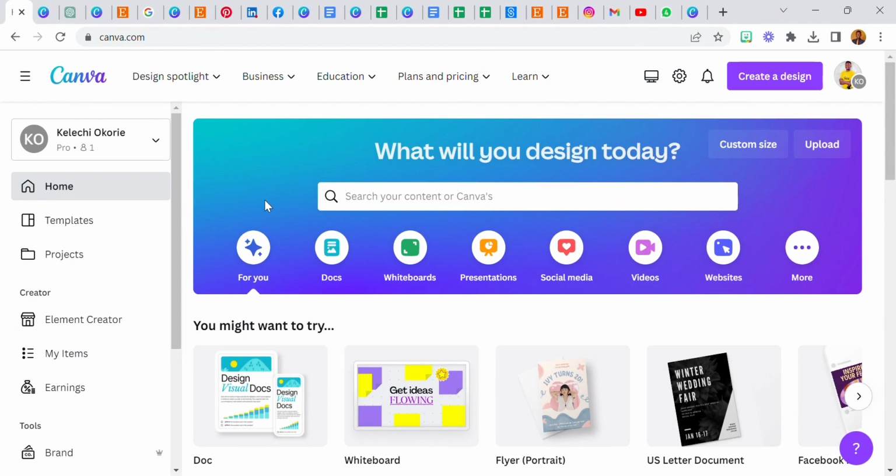And today we're going to be taking a look at the AI features in Canva. Yep, we're going to be taking a look and I'm going to be breaking it out for you. Now, without wasting much time, let's just jump right into the tutorial.